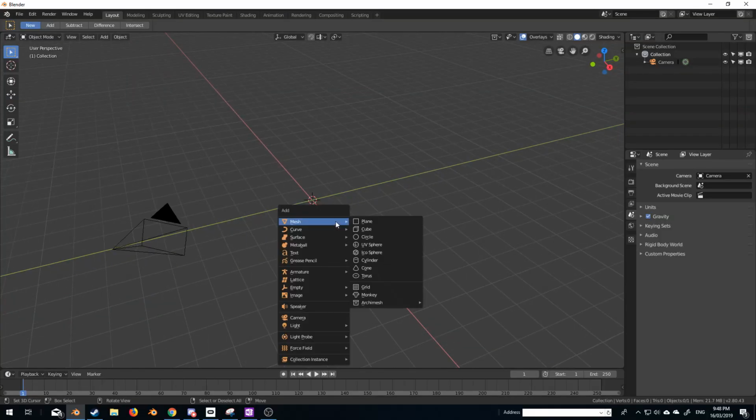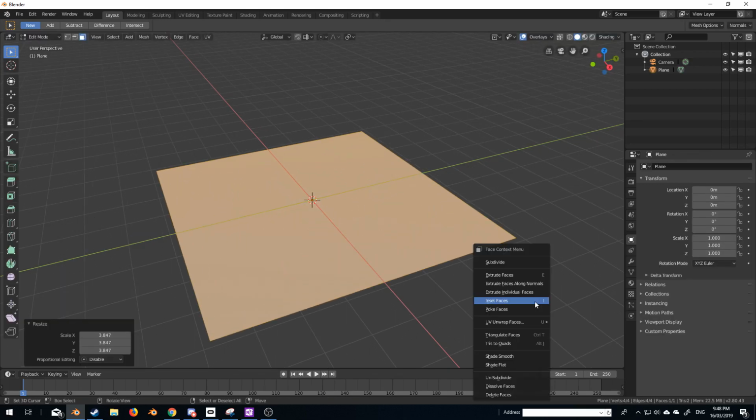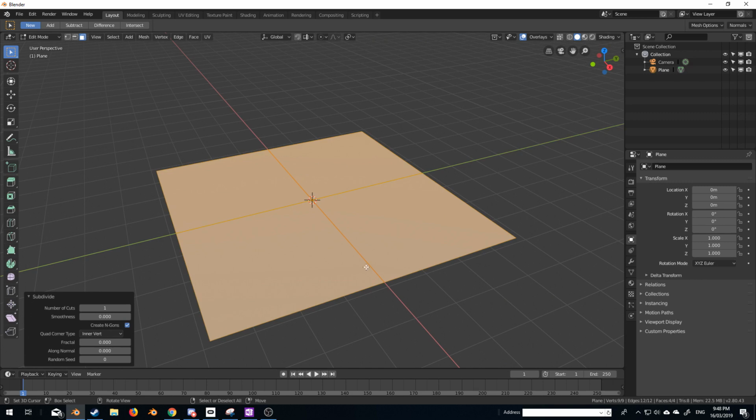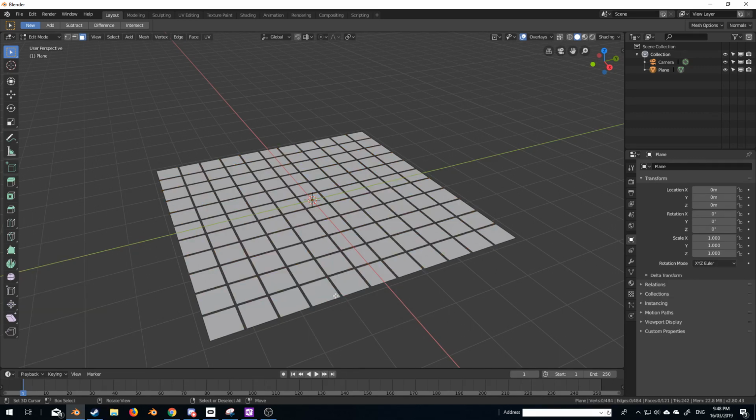So let's just start off. I'm just going to do Shift A. Let's add in a plane. I'm just going to scale that up a bit. W and subdivide that. And let's bump up these numbers to 10. I'm going to do Control B and delete all those faces. So now I have a whole bunch of individual faces.